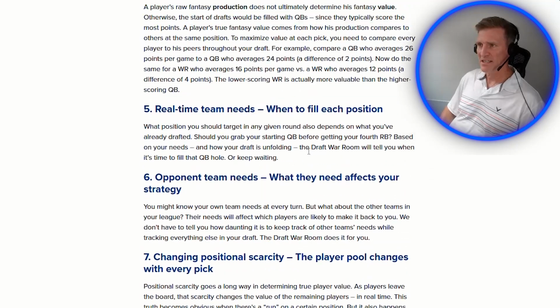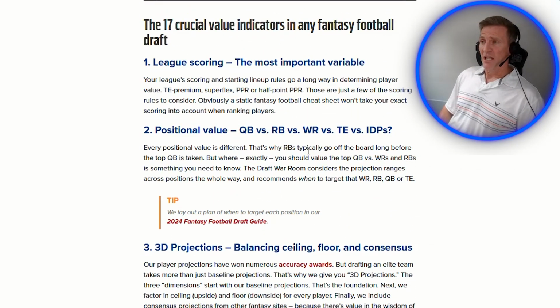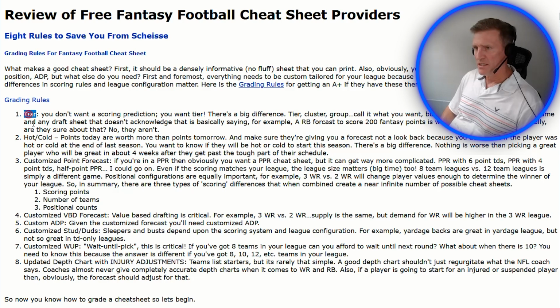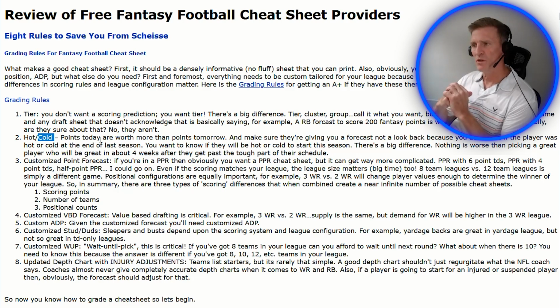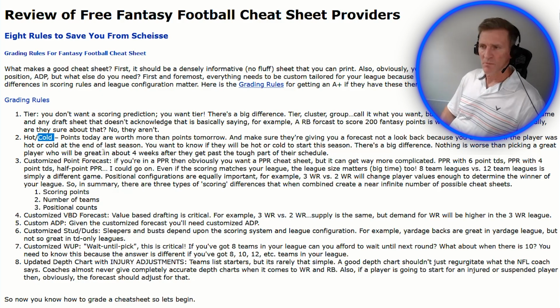All 17 things that go into making up the cheat sheet that underlies their software. Do they have tiers? Yes. Do they have hot and cold? No, they don't. Points today or not. They didn't mention anything about points today being worth more than points tomorrow. Customized point forecasts. Yep, they mentioned that. They mentioned it numerous times. They could have just said customized point forecast in one bullet. Customized VBD, yes. So that's going to incorporate your league setup. They have that.